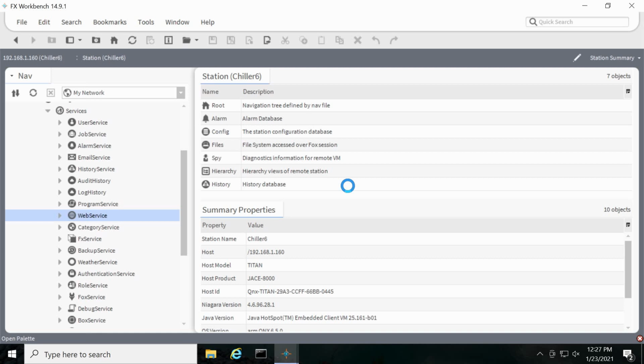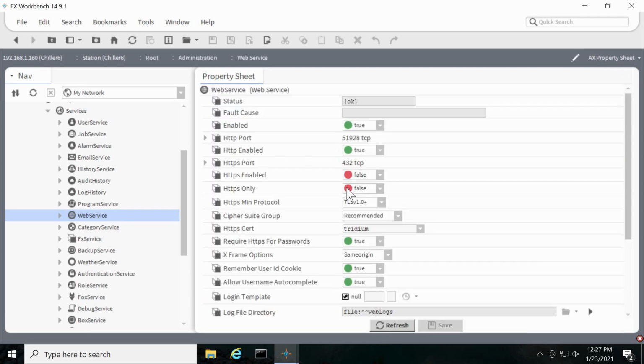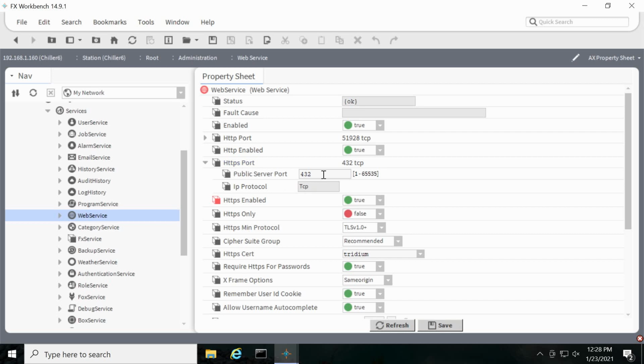I'm going to right click on it and go to views, AX property sheet. And here on the AX property sheet of the web service, I can see whether or not HTTPS is enabled. In this case, it's not. So let's turn it on. HTTPS needs to be enabled, and I can specify whatever port I want. So I'm going to specify 52345.